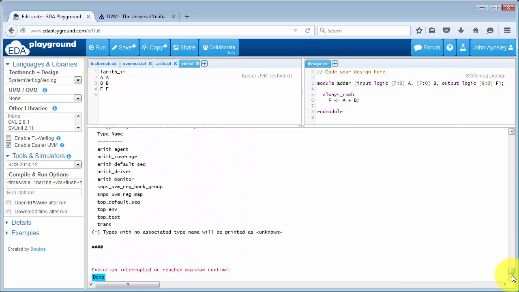Then we go right down to the bottom of the log and we can see a red message telling us that we've reached the maximum runtime. What's happened here is that the simulation has got us stuck in a loop and has timed out after consuming 60 seconds of CPU time. The problem is that we haven't actually implemented our UVM driver or monitor.